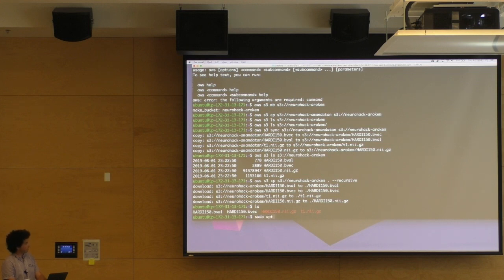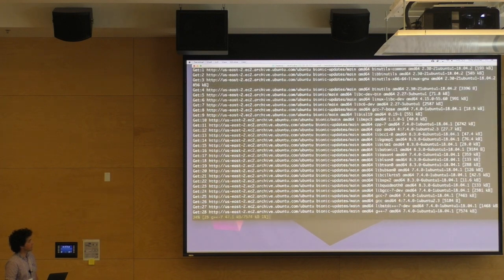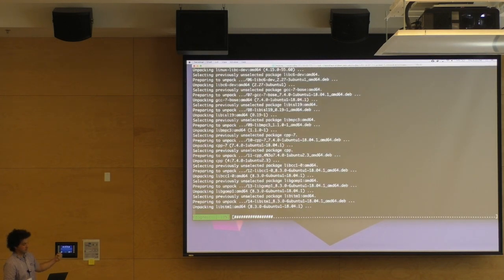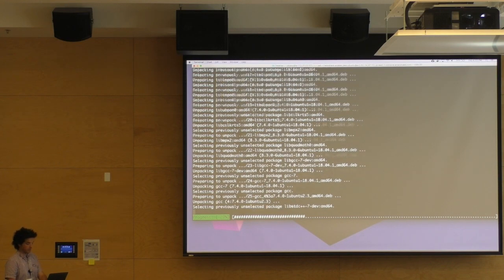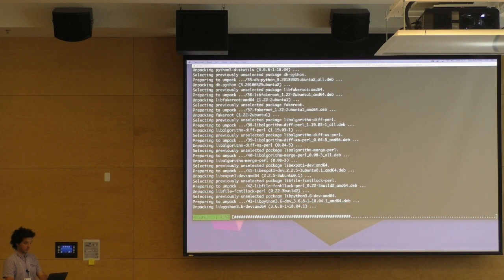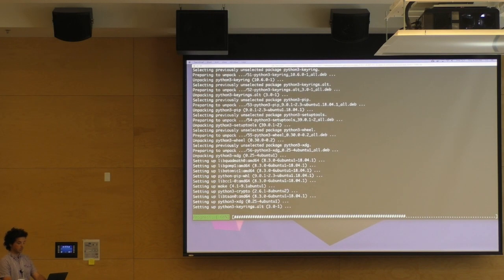Sudo apt install python3-pip. So I'm installing the Python package manager pip onto this machine, and I'm installing the Python 3 version of that. I'll paste that into the Slack channel as well. So I just did sudo apt install python3-pip.